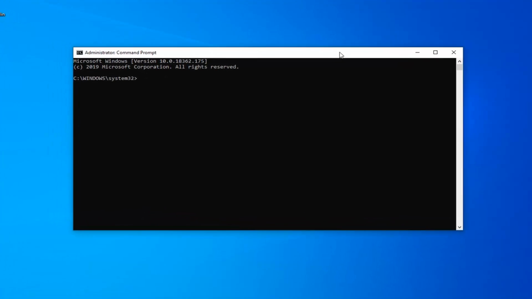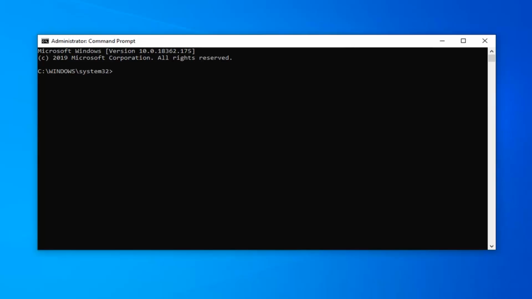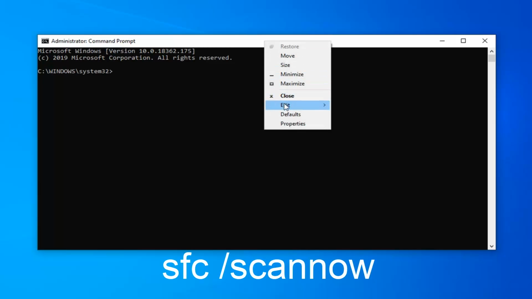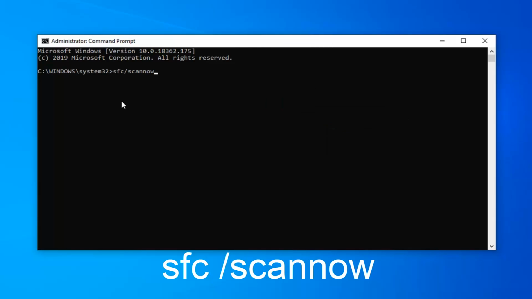Now there will be multiple commands in the description of the video, but I want you guys to copy the SFC command. So just copy it from my description and then go up to the top bar of the command prompt window, right click on it, left click on Edit, and then left click on Paste. Alternatively, you can also type it in. It's not that long. Just SFC followed by a space, /scannow.